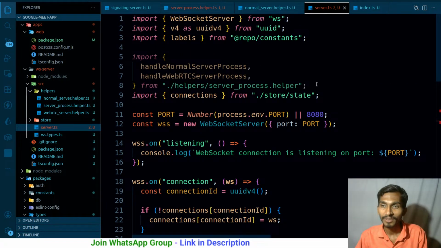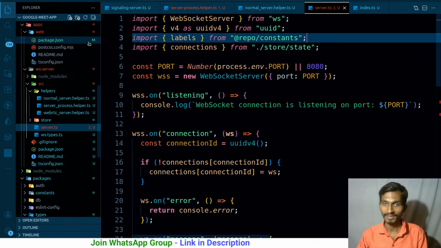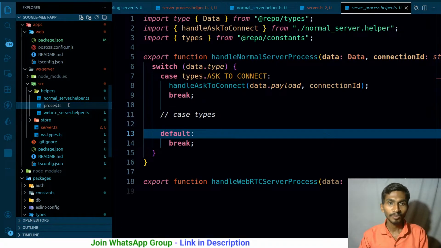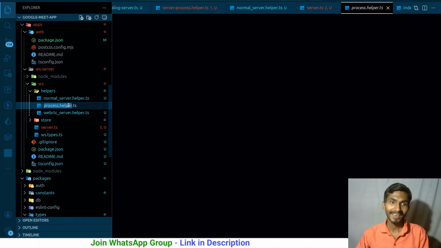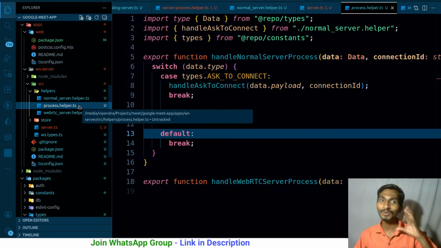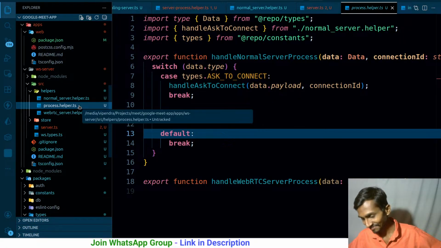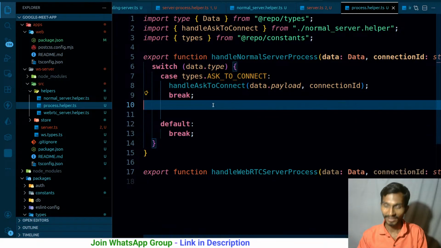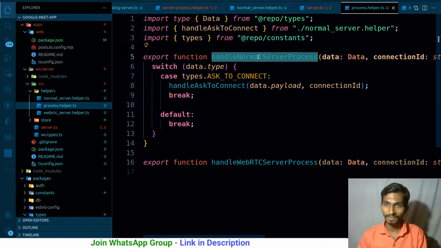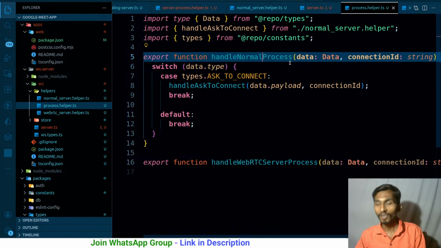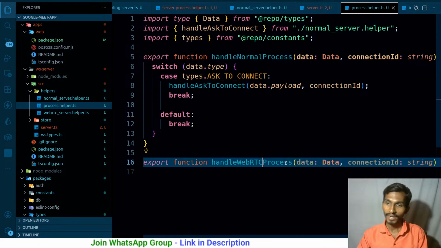And let me get rid of this, and I'm gonna go to this particular section. First of all, that's gonna be process.helper.ts. The best thing here, thank God I just did that. But because there is no server, you can have the process.helper.ts on the server side, you can have process.helper.ts on the client side, and both of them are gonna be fine. So let's simply remove the server section, that's it, nothing else. So handle normal process, there are gonna be two types of processes, handle WebRTC process.